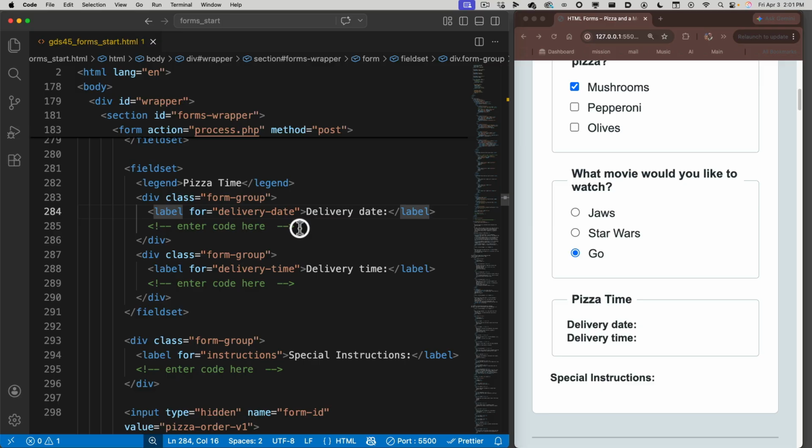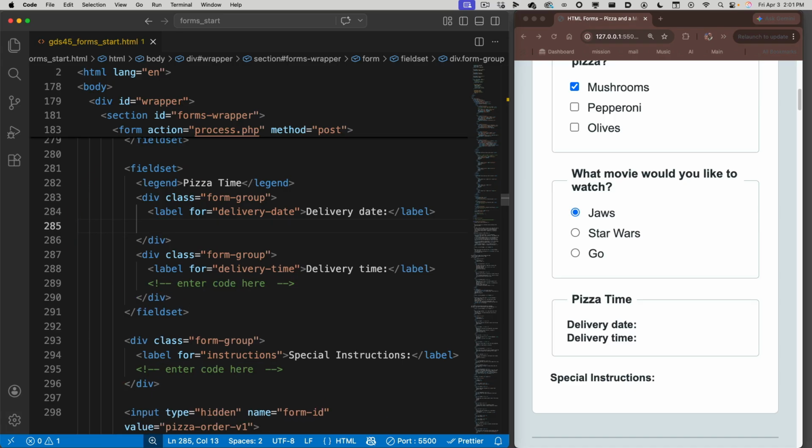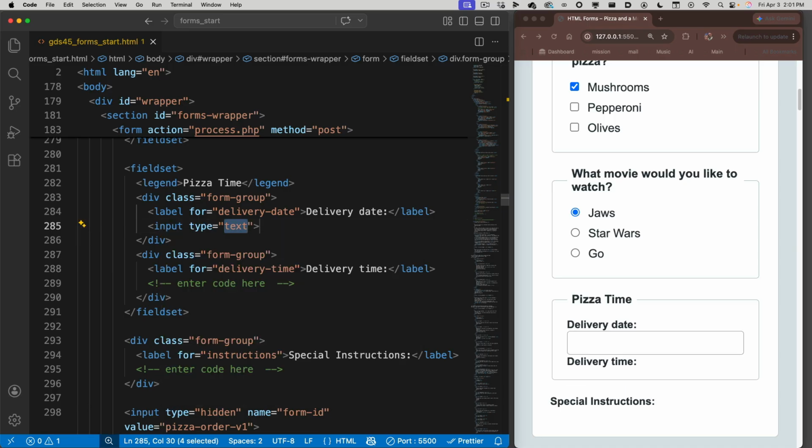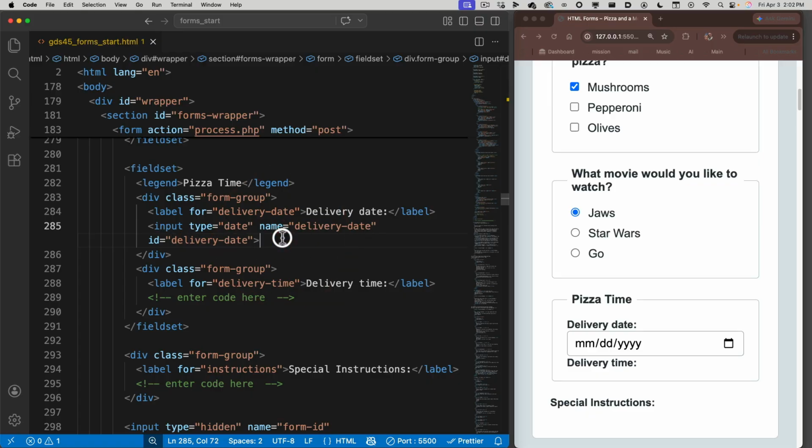But we want to put the actual date in there. So let's go ahead and select that and delete it, and then we're going to add input. The type this time is date, and name equals delivery date, the same as this for. And ID equals the same thing again. And that is it.